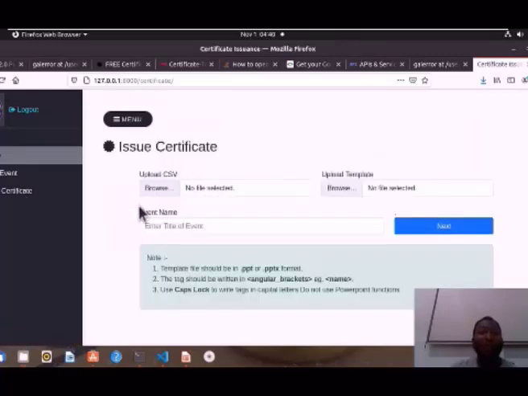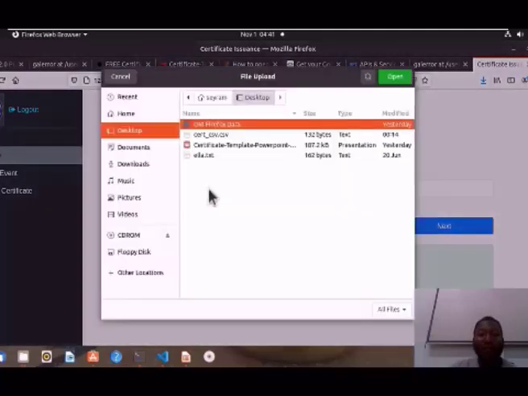After clicking on issue certificate, we browse for our CSV file. The CSV file is a comma separated file, which works like an Excel file. It contains the name of the person whose certificate is being issued, the email of that person, and also the name of the organization where the certificate is being issued from. Then we also click on browse for the template. The template simply contains the certificate that is being issued. So let's start by uploading our CSV file.